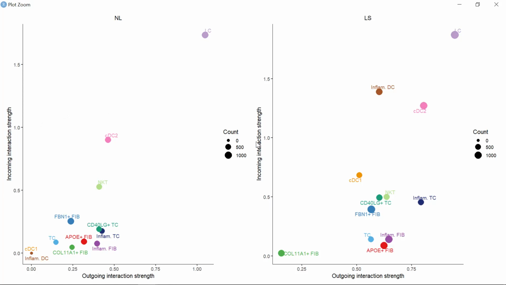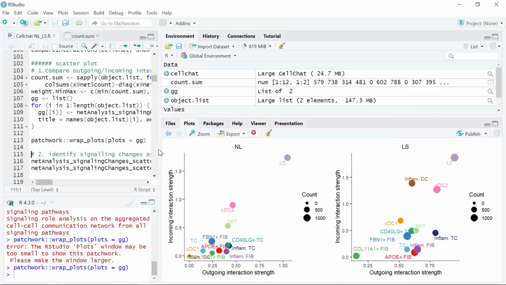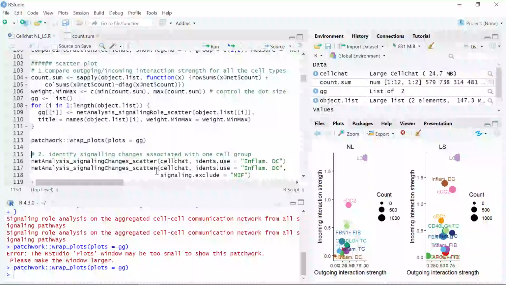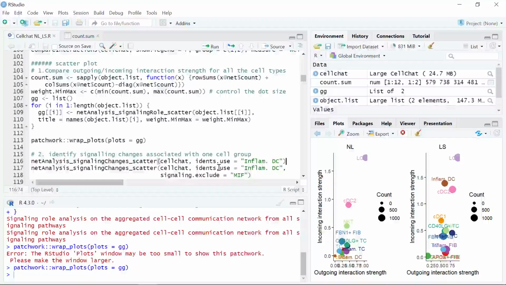You can also use the scatter plot to plot the signaling pathways in individual cell groups. So let's use the inflammatory dendritic cells as an example to show the incoming and outgoing strength and also the count. We just need to set the identity use as inflammatory dendritic cells. Then we will generate a scatter plot for signaling pathways in inflammatory dendritic cells.